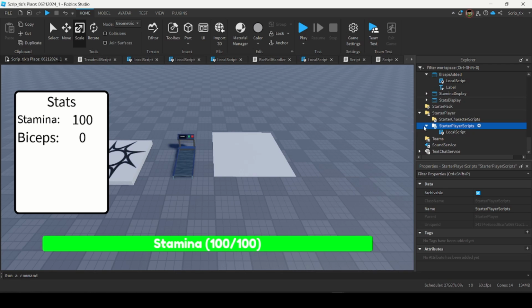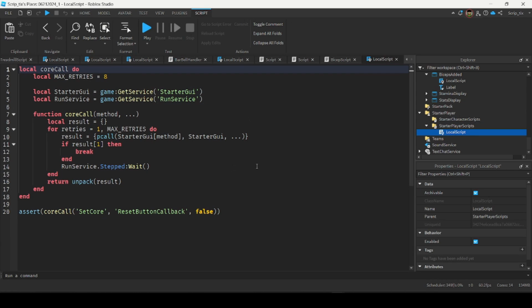Last thing you might want to consider adding is a disable reset script. So you can insert a local script into starter player scripts under starter player. And the script looks like this and it will disable resetting, which might be something you want to consider because resetting might break a few things inside this game that I've made.